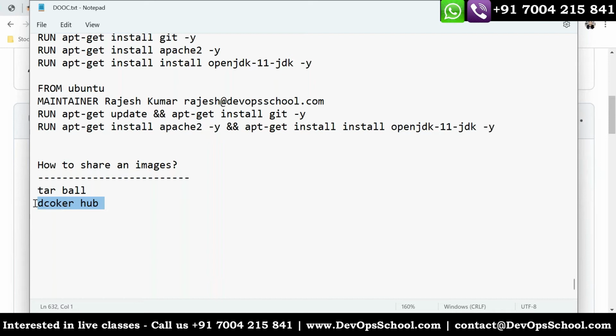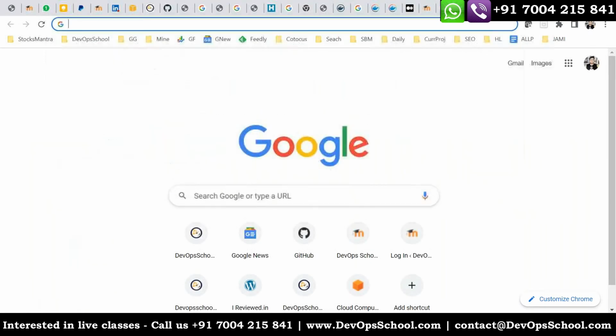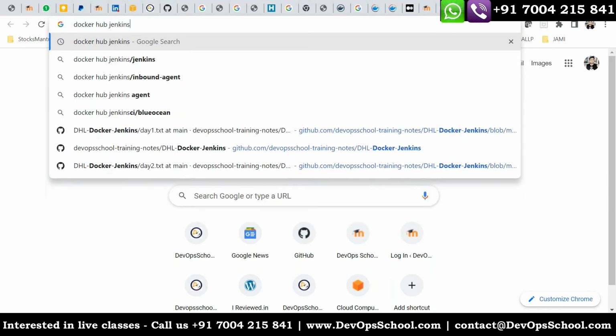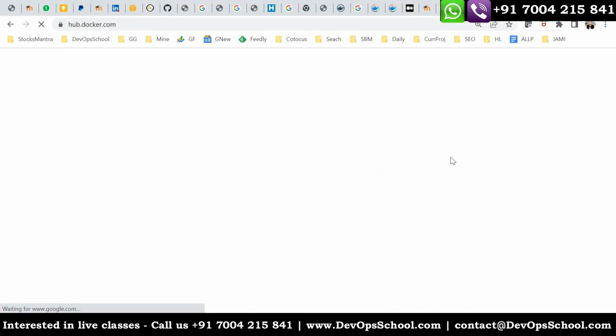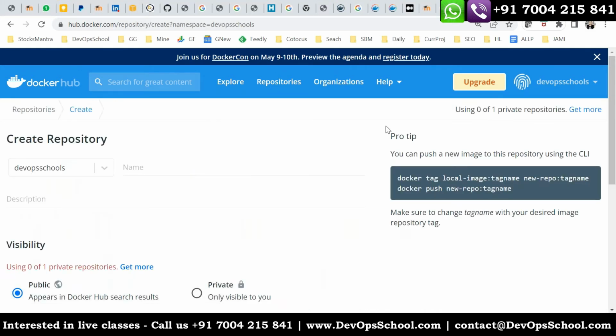But right now, we will use Docker Hub. I have already registered there. It's free. Go to Docker Hub here and log in. I've already logged in. Anyone can log in, so you can create a free account. Here I create a repository. Now, what is the repository name? I'll make it Raju3.